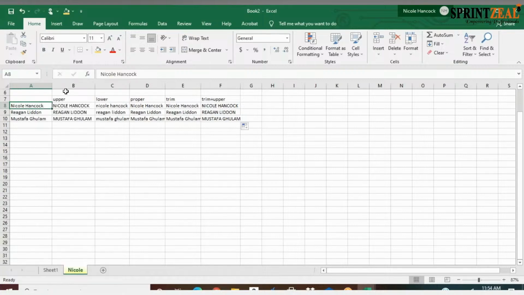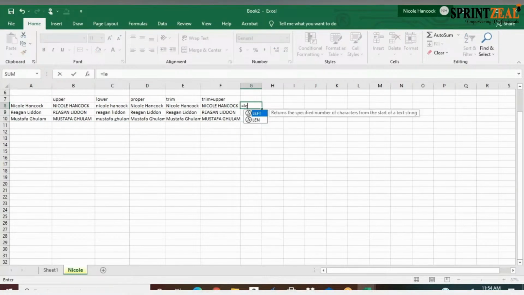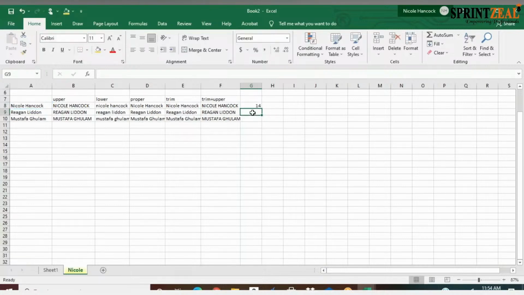Go to the cell G8. Apply the function. Equal. Len. Press tab. Select the cell A8. Yes. It will tell you how many digits or characters you have in a single cell, and you can drag it down and find the characters over there.